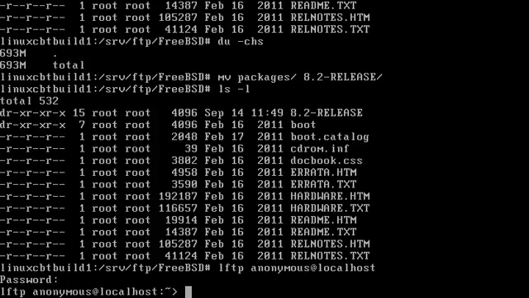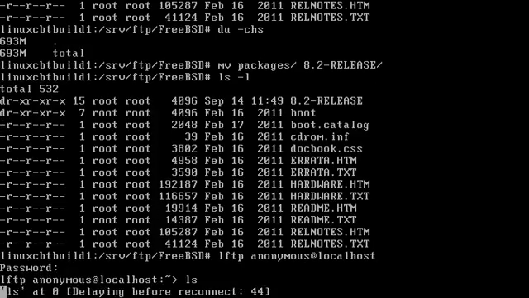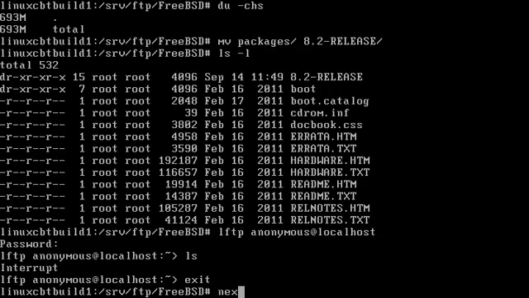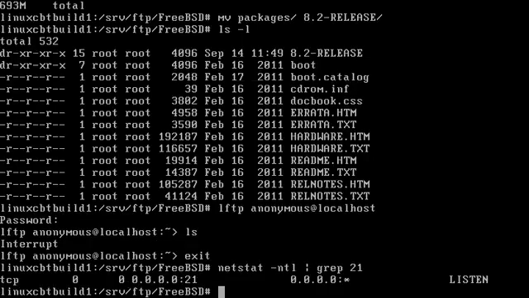And we'll just make up any password. And once connected, we should be able to see the FreeBSD directory. And let's see if it picks up. And it's actually taking a while. Let's do a netstat to see whether or not it's listening on the loopback adapter. So netstat -ant or -ntl, grep 21, and it's listening to all IPv4 addresses.